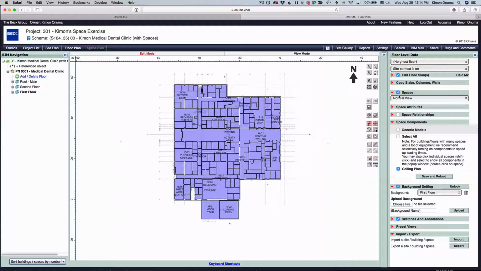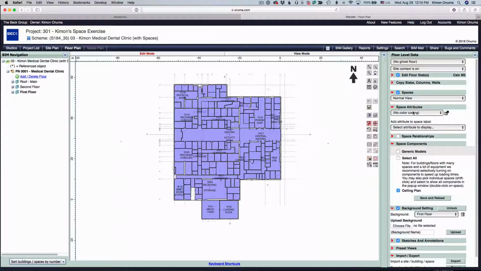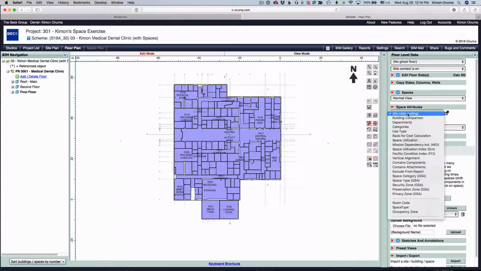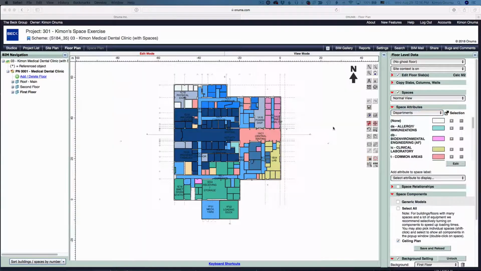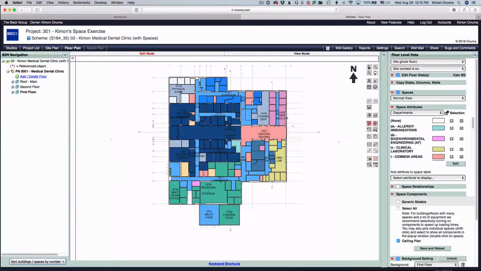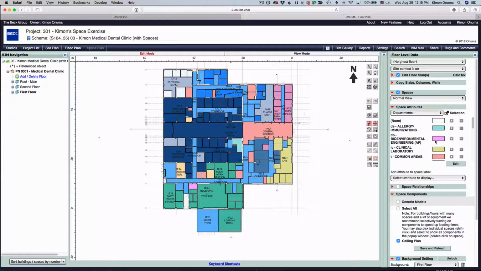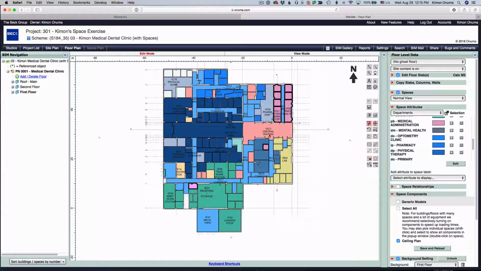And on the right side, if you go under Space Attributes, open up this triangle. Right now it's set to no color coding. Let's look at departments. Pull down to departments. And you'll see it color coded by department. So for example, you can select an entire department by selecting the color, the medical admin building area there. It's selecting the spaces that relate to that department. So I just selected these by going to the right side there.